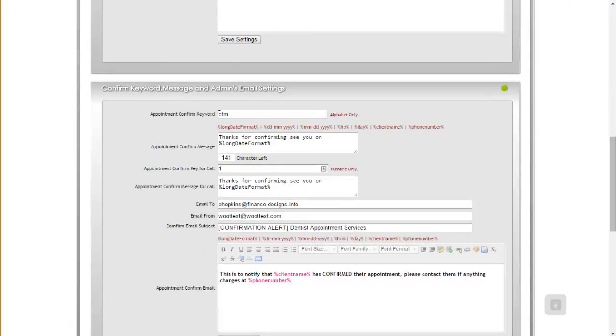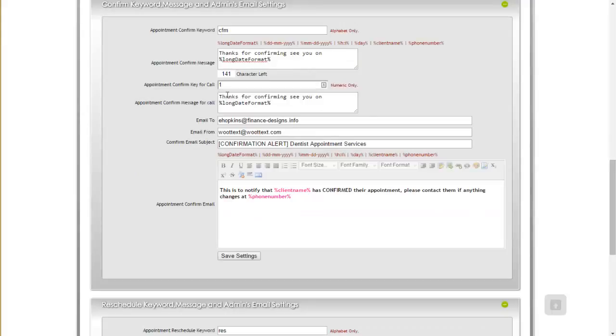Next, we want to do the same thing for the confirm. A confirm message that goes back to the customer, what they press if they call in, and then what is told back to them if they press 1. And then the same thing goes for the confirm messages here that go to the dentist.